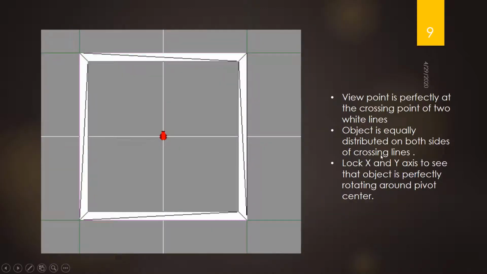So actually we will be bringing our pivot center to this viewpoint, and now you can see that these are the white lines which are crossing. These are representing the 0 0 0, perfect absolute 0 0 0, and the viewpoint is at perfectly absolute 0 0 0, as well as the frame is also at 0 0 0.